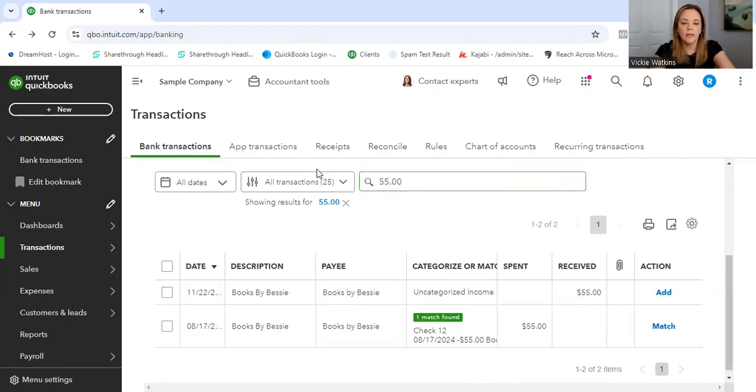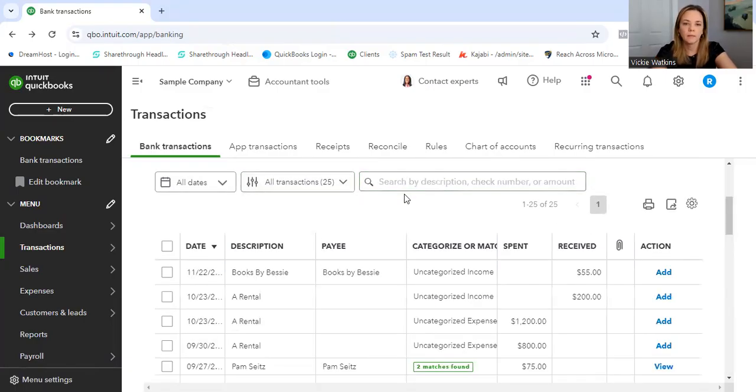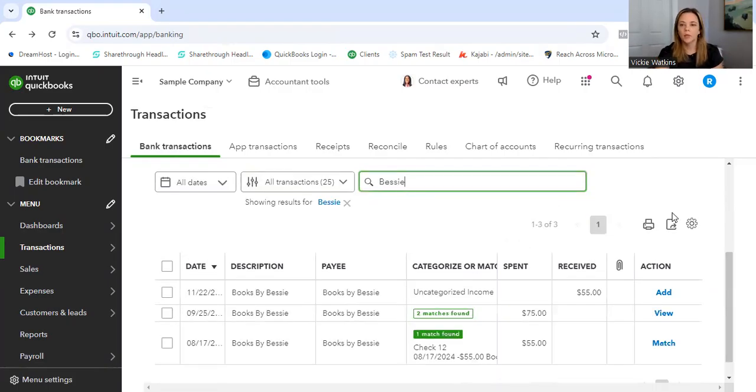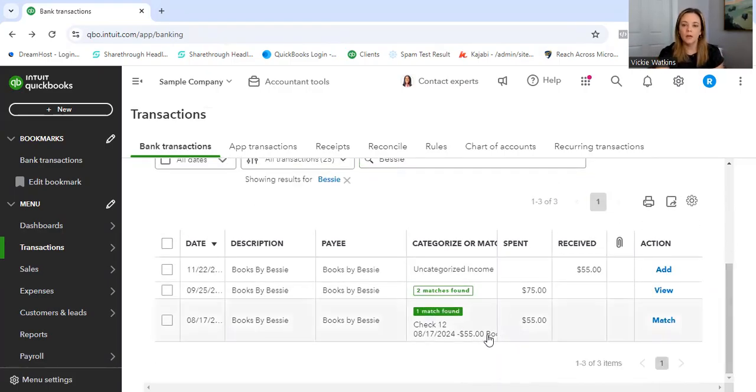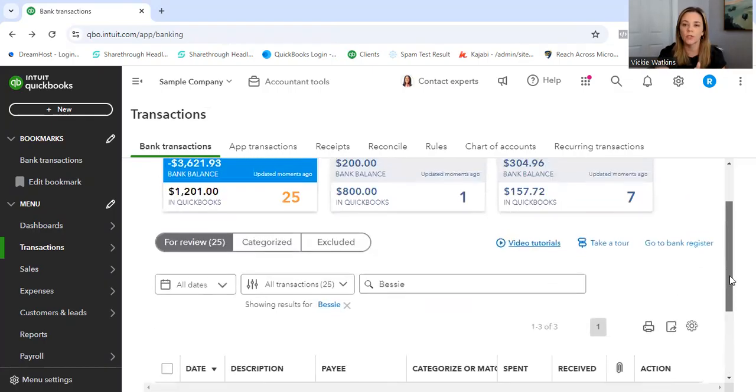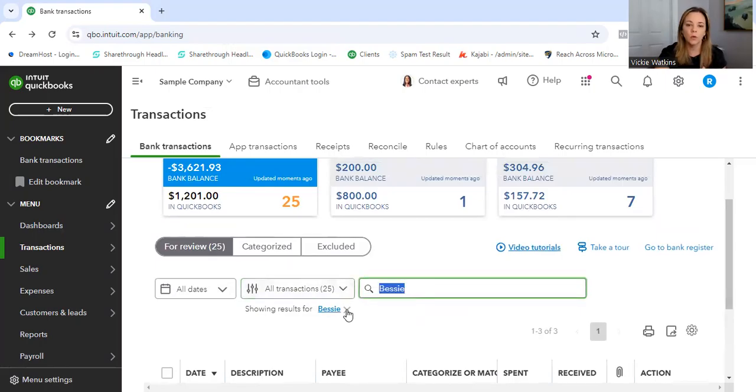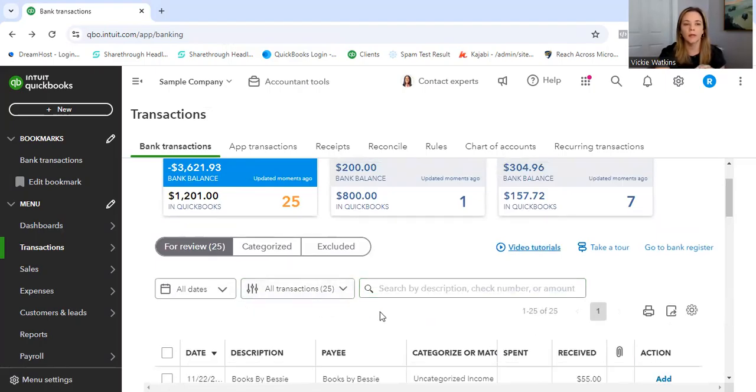The other example is you can use words. Bessie, Books by Bessie. And here are the 3 transactions that are for Bessie. This is helpful if you are trying to match things, if you're investigating a little bit. This is a quick way to go and search for specific words or numbers inside QuickBooks Online.